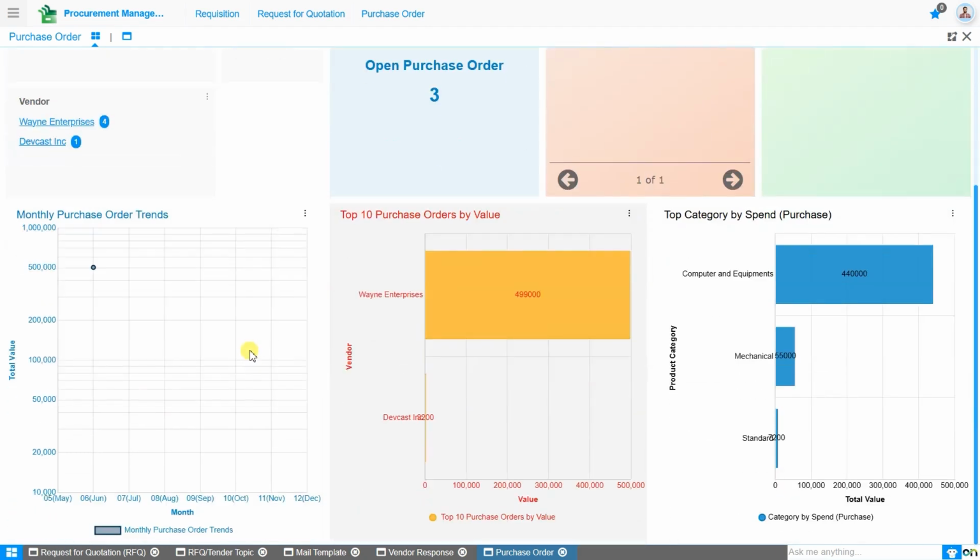You'll also notice charts showing monthly purchase order trends, giving you a snapshot of how many orders were placed in a month period. Top 10 Purchase Order Value chart displays the highest value orders, grouped by vendor. This gives you a quick overview of which vendors you're spending the most with. Next to it, the Top Category by Spend Purchase chart helps you identify which product categories have the highest purchase values. Very useful for analyzing procurement trends.